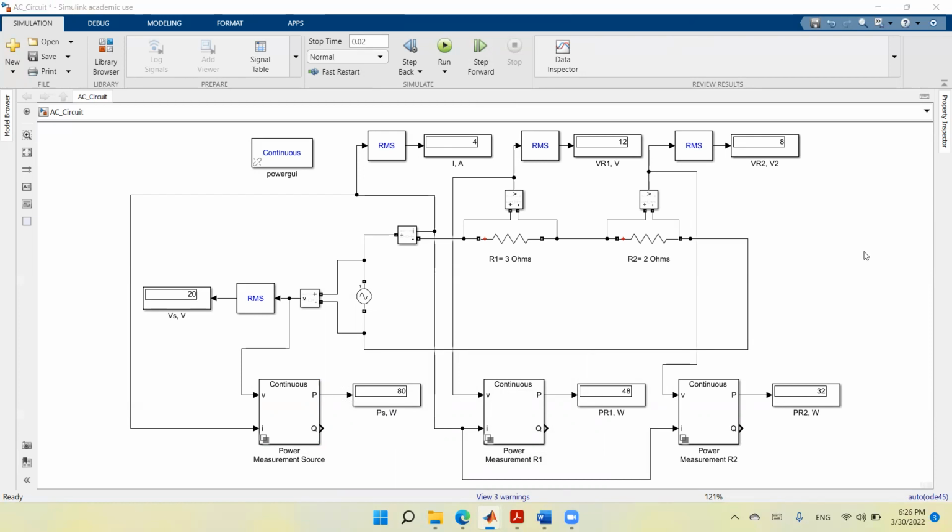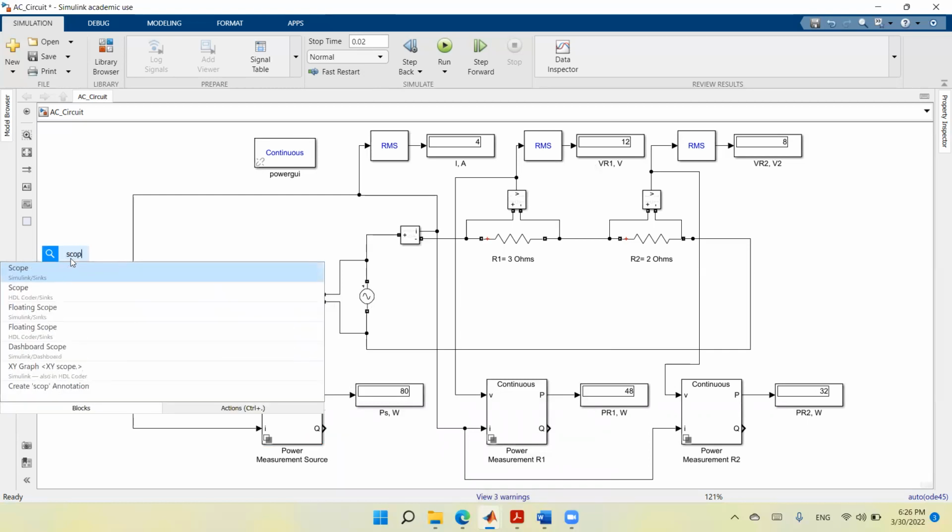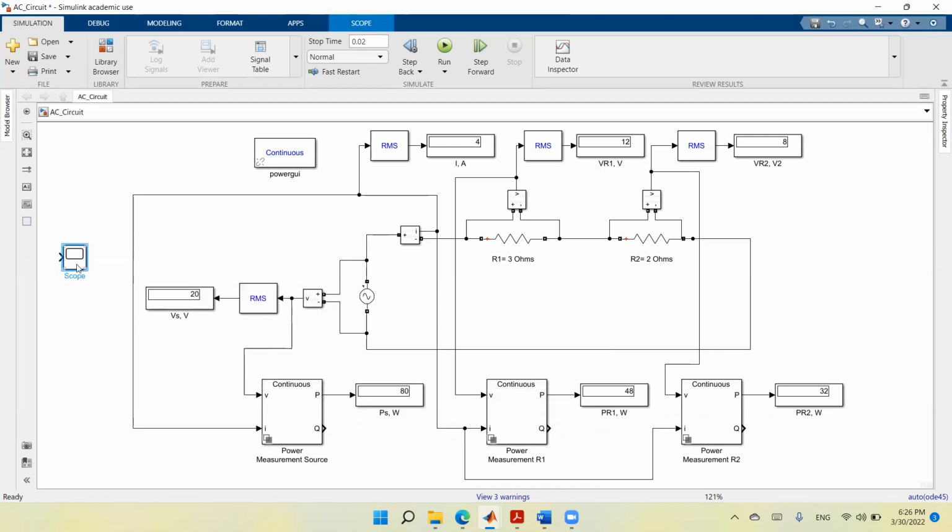And before ending this circuit, let's show the scope. So I'm typing here scope, and here is the scope. The scope can show the value of a variable. So here, for example, the current. Let me connect the scope to the current. So the scope now is connected to the current.